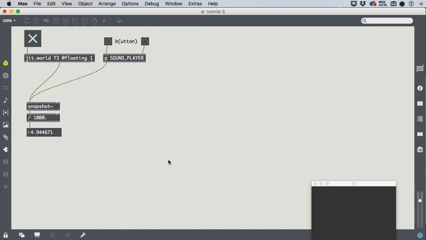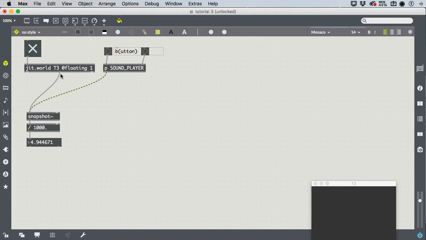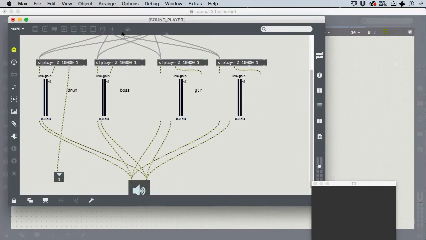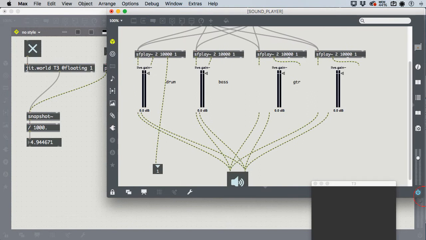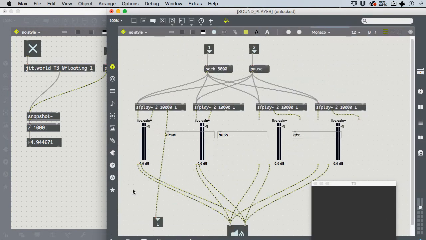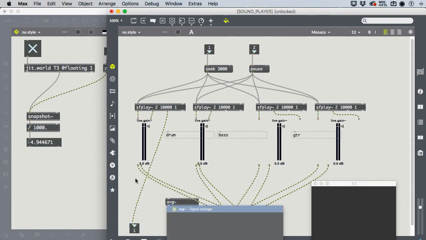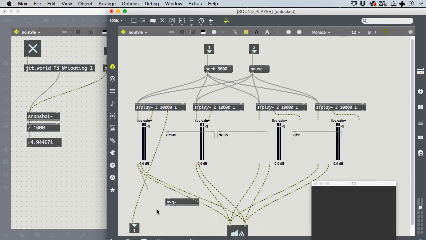Okay, so moving on from that, I want to look at a few more things. Also, one of the things that we've been noticing is that a whole bunch of things need to be connected to this middle outlet of the jit.world. For instance, let's say I'm going here and I want to do some analysis. I just want to get the average amplitude of each of my stems. So I do an avg tilde of this.